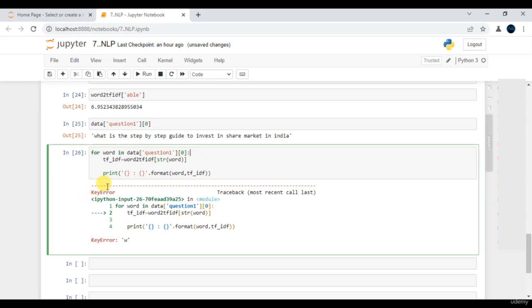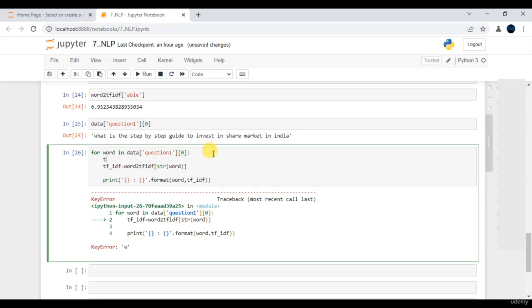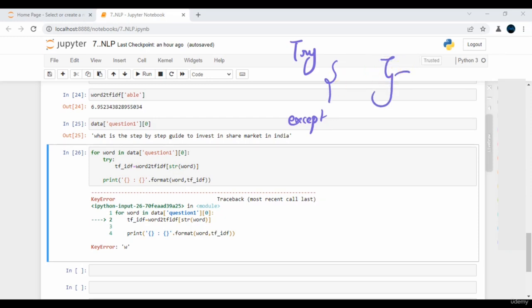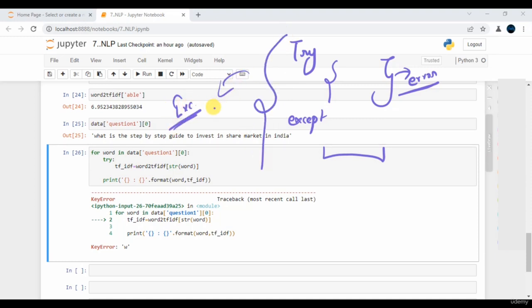So just to handle this scenario, you can think of something known as exception handling. I have to implement this exception handling using a try except block. It means that if this block of code returns some kind of error, then just to handle this error, you have to write some lines of code in your except block. That is, in a nutshell, what exception handling stands for.